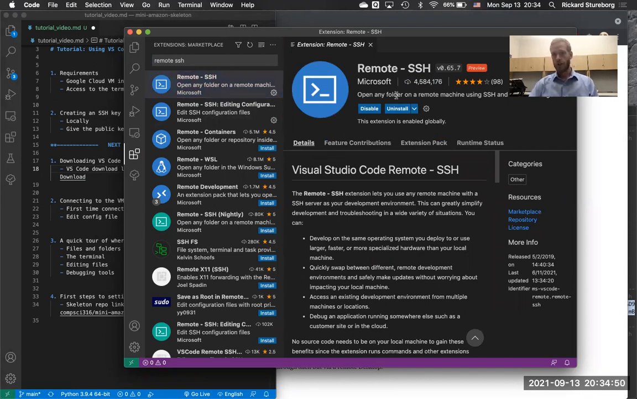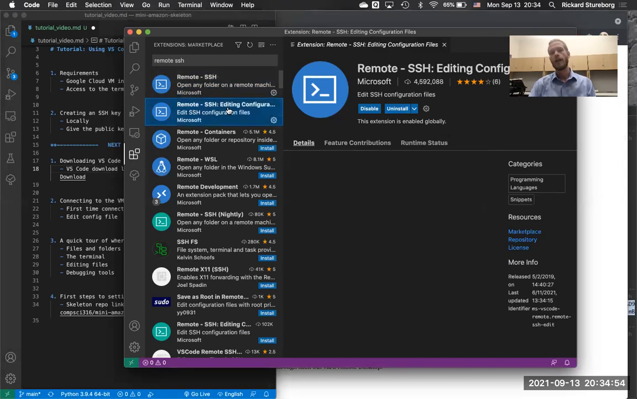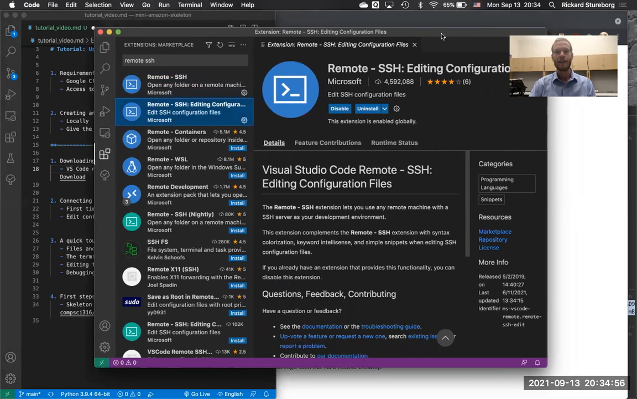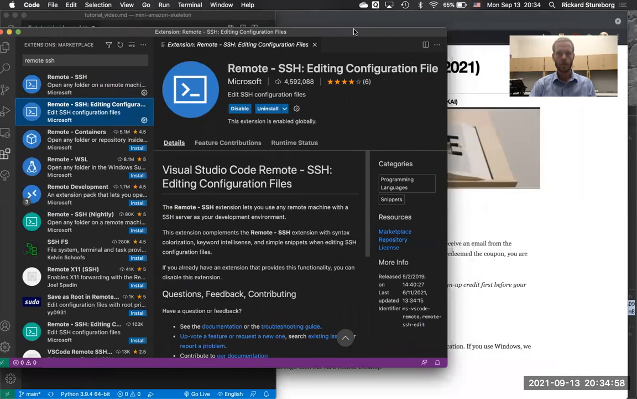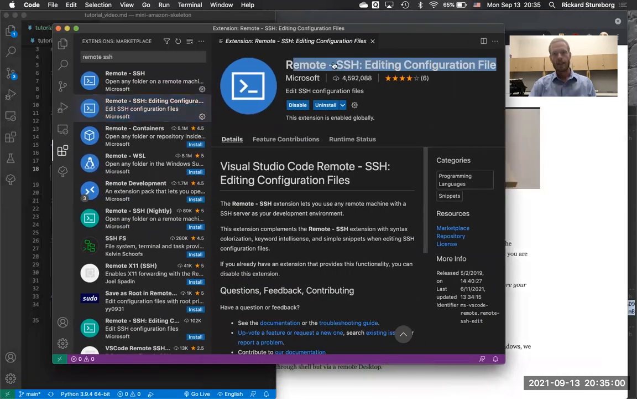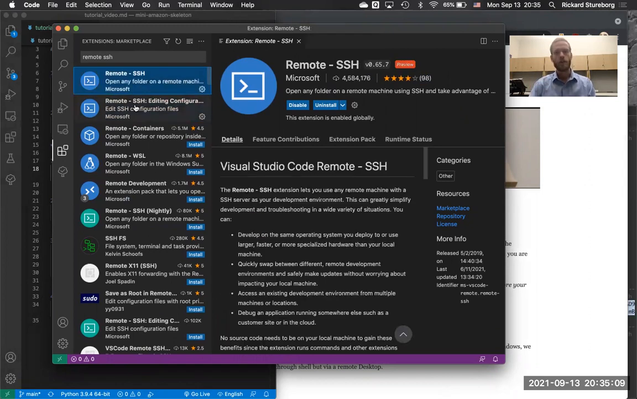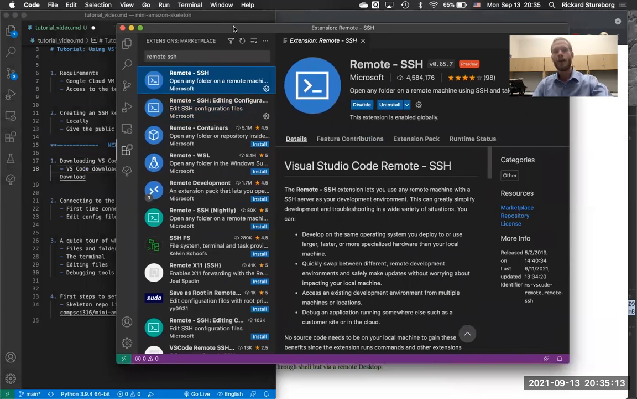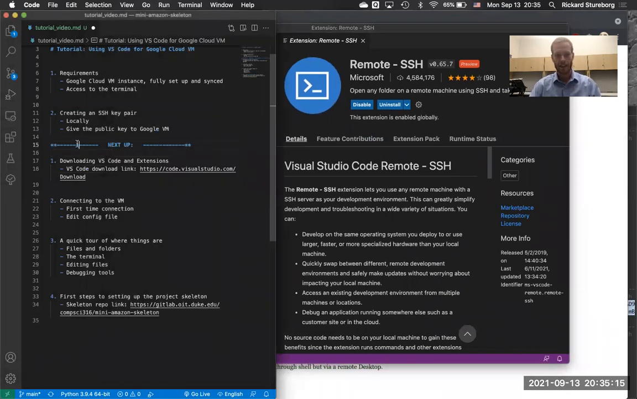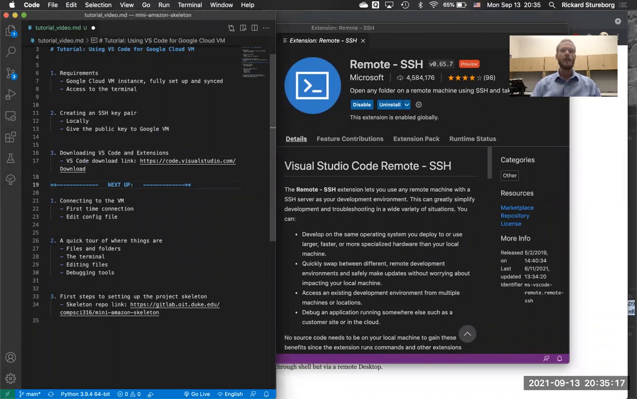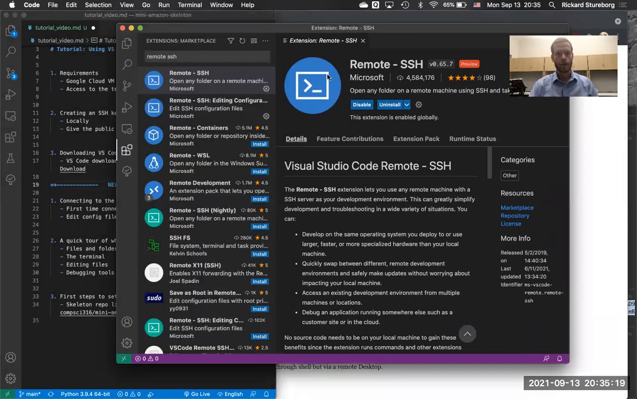So I already have it installed. Here, you're going to click install, and make sure that you also get the Remote SSH editing configurations file. This is an important extension that you'll need in order to be able to edit some config files later on. So as long as you got both of these, then you are fully ready to go on to the next step, which is connecting with the VM, right?